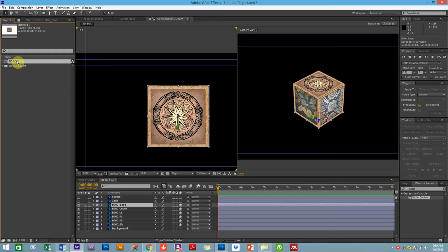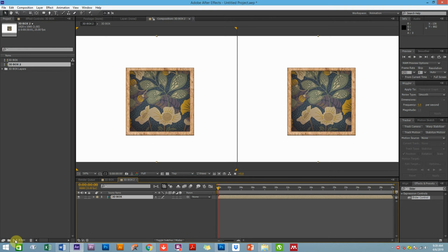So I think you all know how to nest, right? I'm going to drag it down, plonk it in here. So now it's in a new composition. It's automatically named 3D box 2 for you, but I'm going to press enter and call this Jack in the Box C.